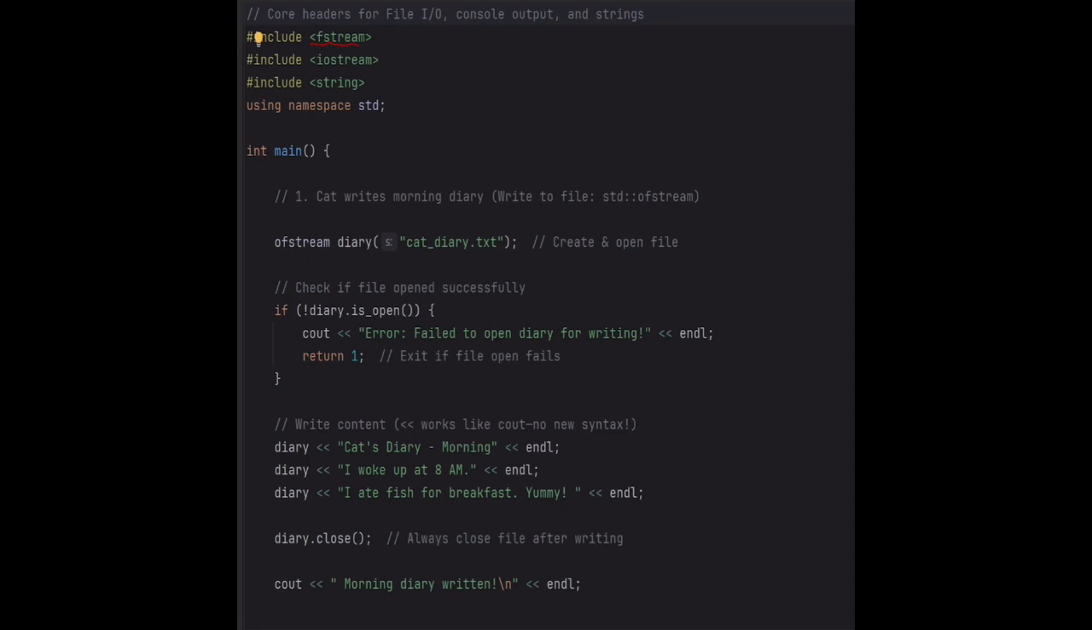This gives us access to two special file tools in C++, which are ifstream and ofstream. First, ifstream is short for input file stream. It allows us to read data from a file into our program. Think of opening a diary to read what's inside.